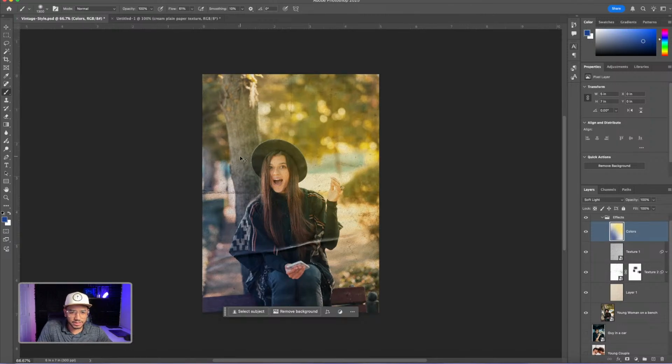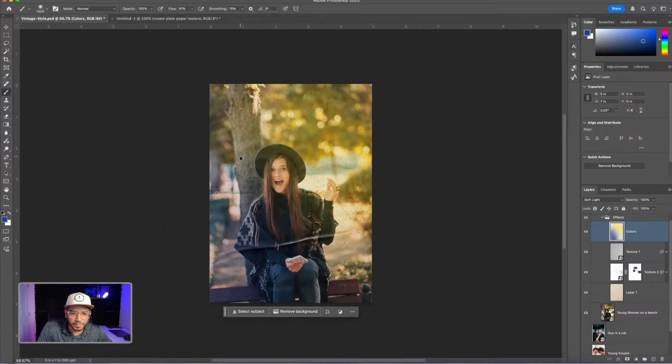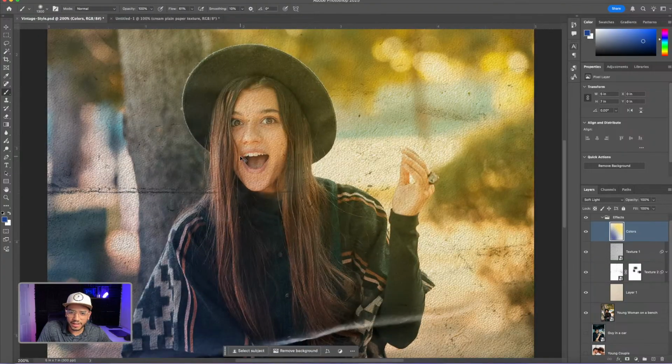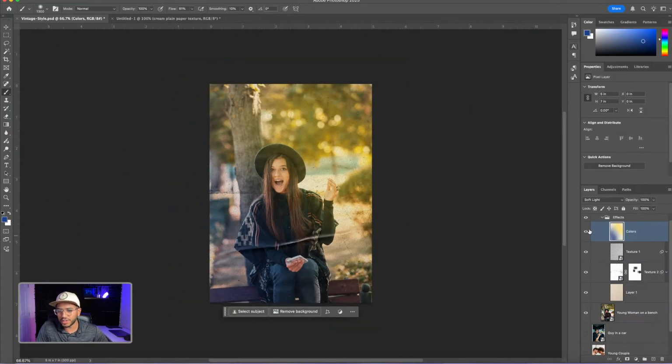Again, just go in there, see how this is looking. Make sure you see some of the texture going in there. And then you can toggle it on and off just to see the differences, which is awesome. So I really like that. So I'm gonna leave it at that.